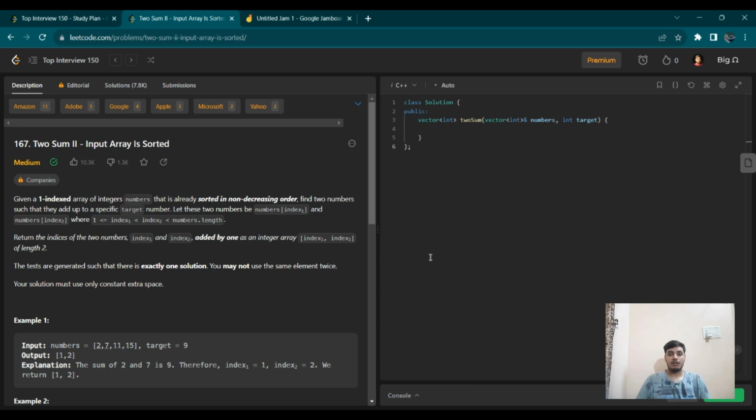Today we are going to solve a new question from our Top Interview 50 Questions series. The question for today is Two Sum II, where the input array is sorted. So let's jump to the question and understand what it says.